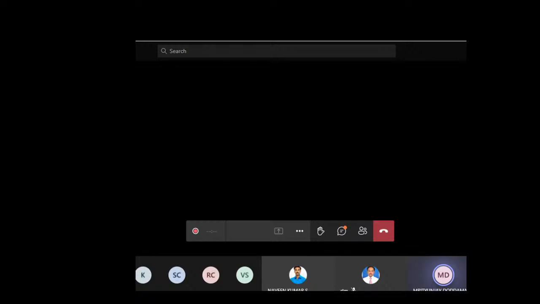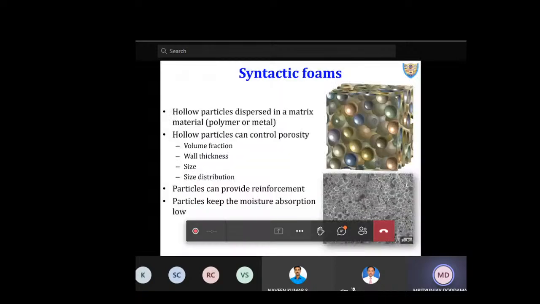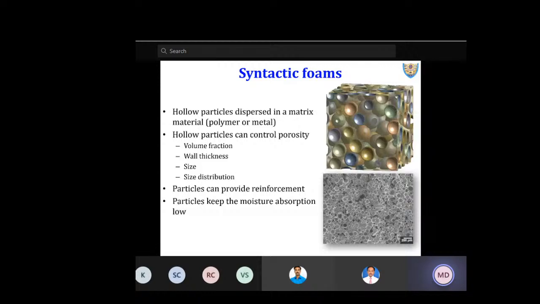So I have 20 volume percent of hollow microballoons having a wall thickness of 5 microns. For 20%, I'll get one property for a wall thickness of 5. Now, keeping the same volume fraction of 20, nothing but hollow microballoons in a given resin, if we increase the wall thickness from 5 to 10 microns, I have got one more set of properties.